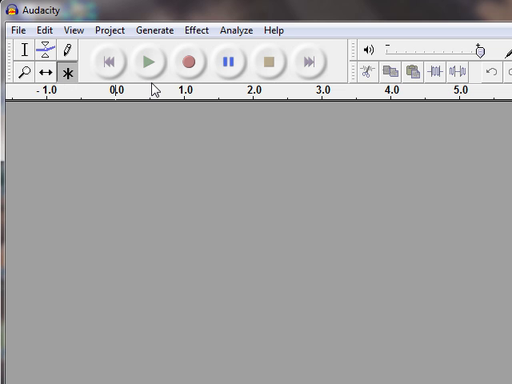Next is your audio control buttons. The first one is a skip to start, so if you were at the end and you wanted just to rewind all the way back to the beginning, you can click on this button rather than trying to find the beginning.